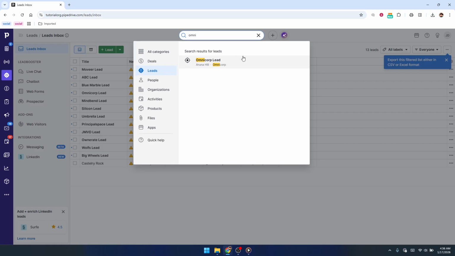Filtering by owner allows you to see leads assigned to a specific team member, which is useful for managers or when you want to review your own pipeline. Filtering by label helps you group leads by their status or category, such as hot, warm, cold, or any custom labels you've created. Once you've selected your filter options, Pipedrive will instantly update the list so you're only seeing the leads that match your criteria. From there, you can dive in, follow up, and move them through your pipeline more efficiently.